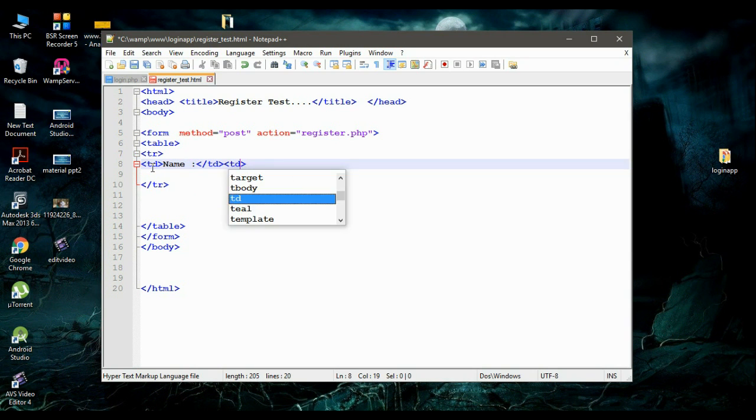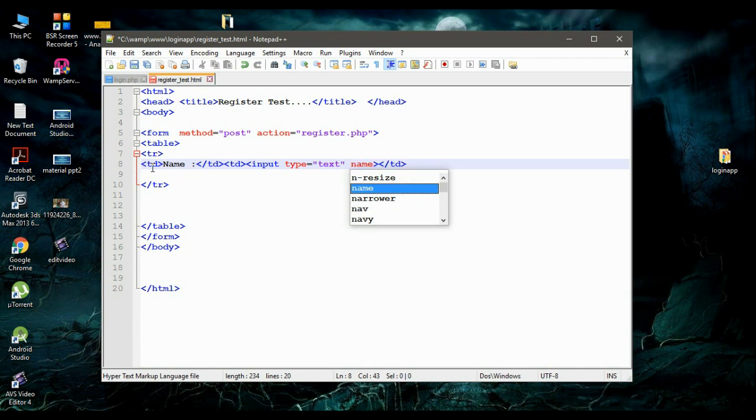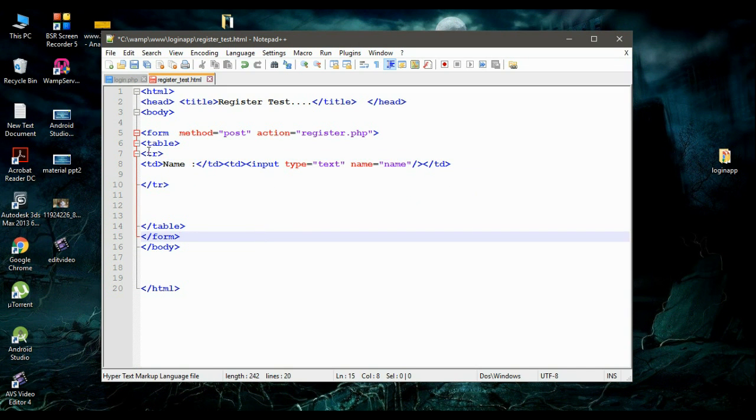Now specify the value for the second column. It is an input. Okay, the value for the second column is an input, and specify the type as text. Type is text. Specify a name for it. Here the name is name, and close the input.